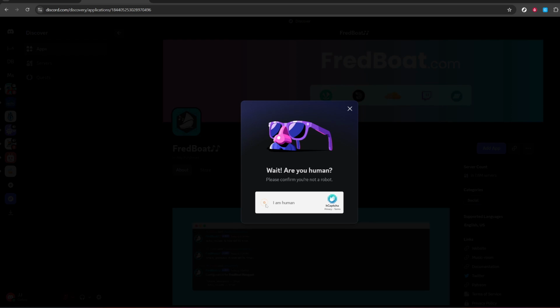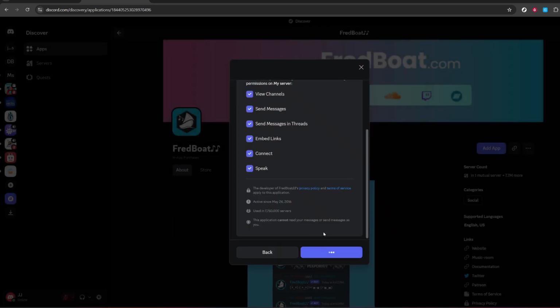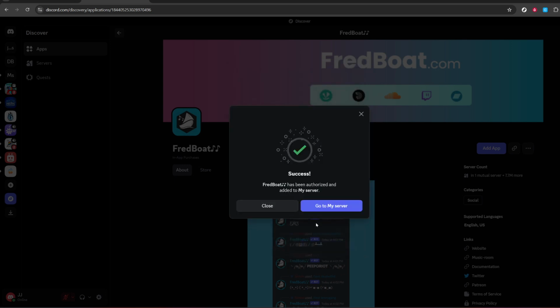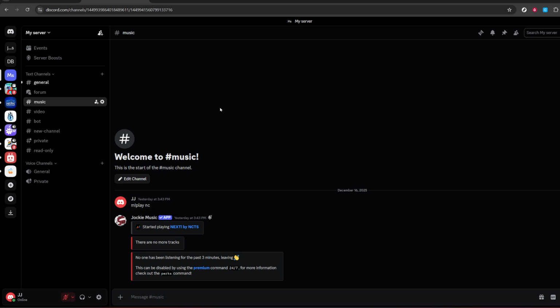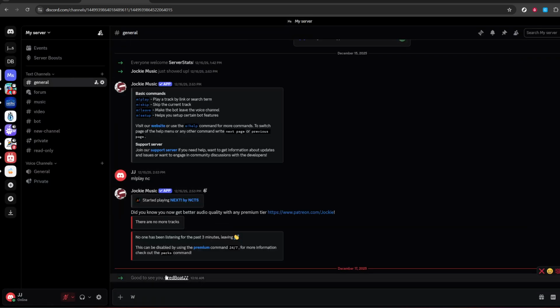After authorization, you'll be brought back to Discord and you should see FredBoat appear in your server's member list almost immediately. That's it. FredBoat is now installed on your server. If it doesn't show up right away, wait a moment or try reopening Discord. From here, you're set to use your new music bot whenever you're ready. Enjoy organizing listening sessions in your voice channels and have fun bringing music to your community.